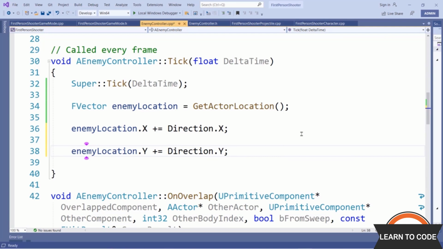You may be wondering, what about direction.z? Well, direction.z is up and down. So if we had flying or jumping that we wanted to allow the enemies to do, then we could also change their direction on z for sure. We can leave it at this for now.